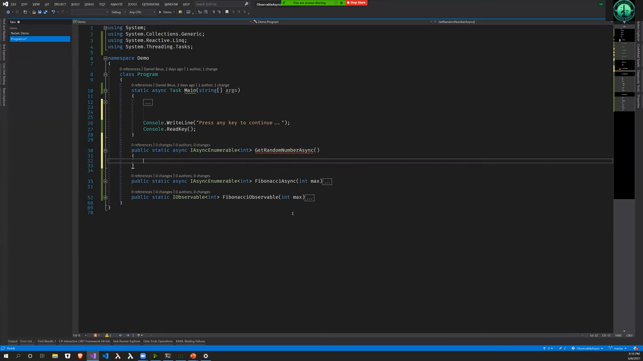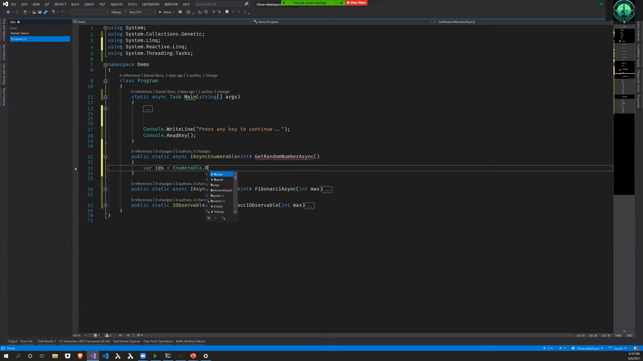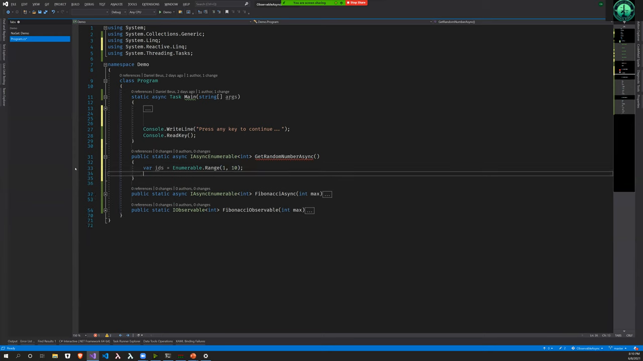Okay, now, again, what I can do is I can pass in some collection of IDs. In this case, I'm going to pretend I just have them here. I'm just going to say IDs equals Enumerable.Range, and let's start with one. We'll have it generate 10 IDs for us. So now I have this enumerable.